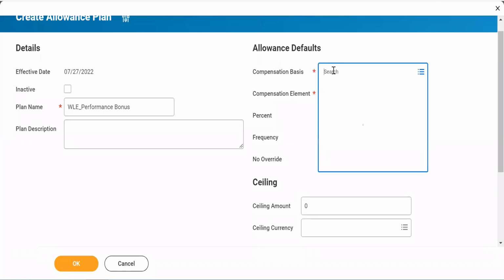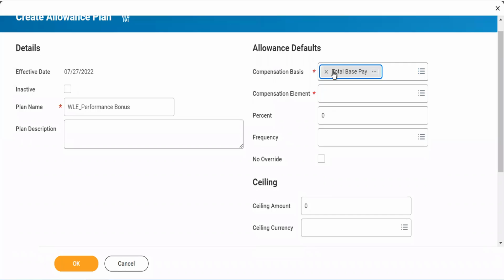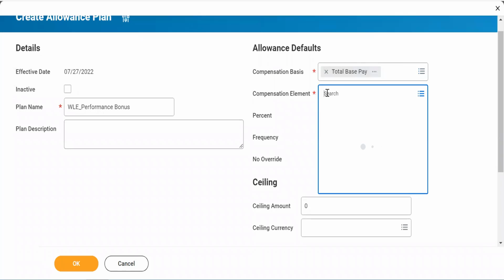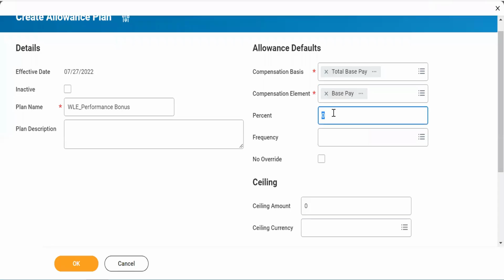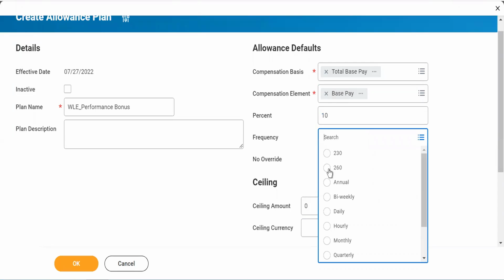And this compensation basis is going to be your total base pay. So whatever is your fixed amount, it is basically your total base pay. And this will not change. It will always remain the base pay only. Now here you have to put the percentage, let's say 10%, and frequency. Of course, it is going to be annual.